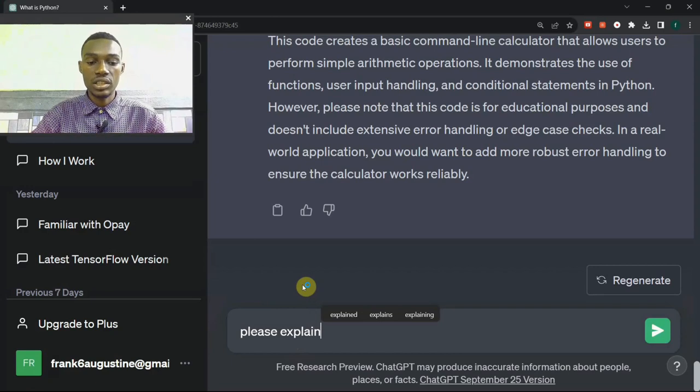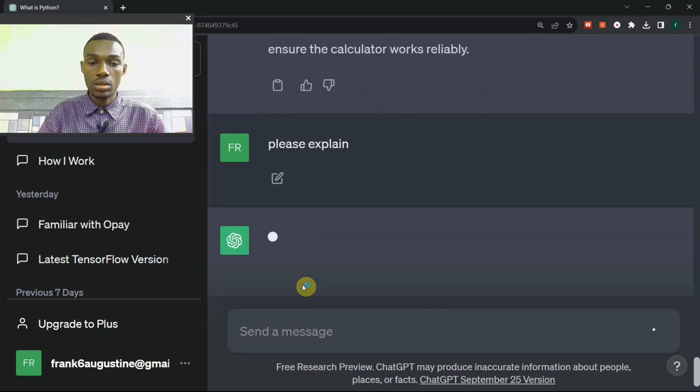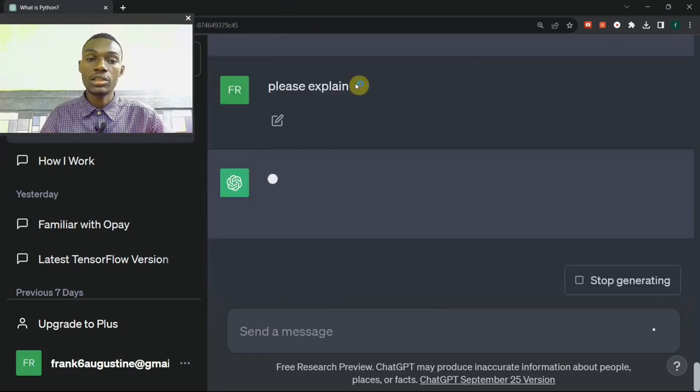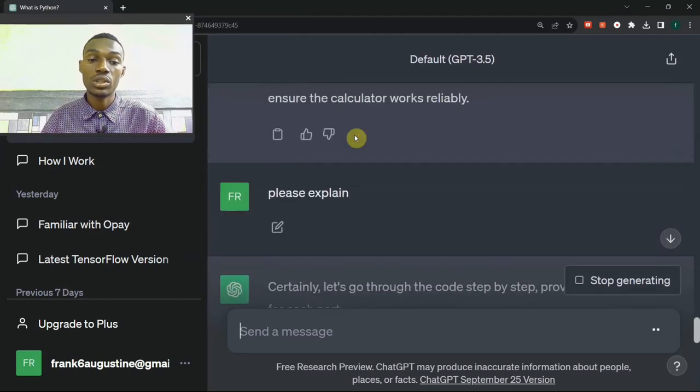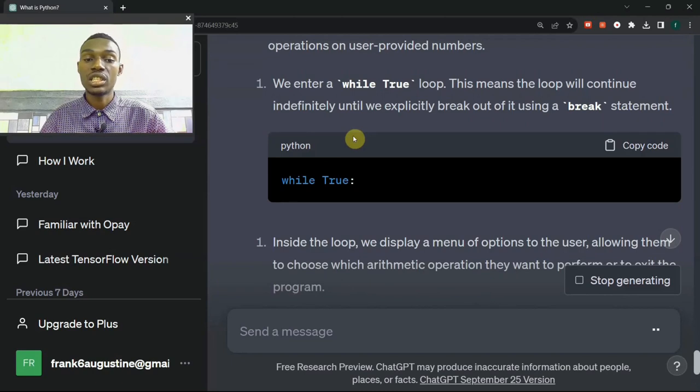Please explain. I want to hit enter so it will take me to the next line and I'll paste the code I want ChatGPT to explain. If I just click on enter, it will submit this. Now I clicked on enter, it just submitted that, instead of bringing me to the next line where I would paste the code I want it to explain.